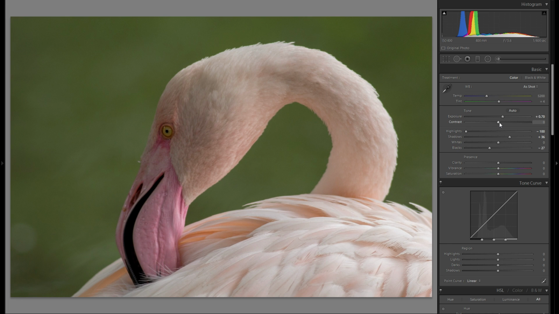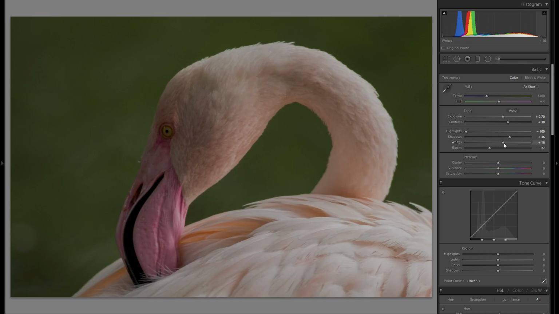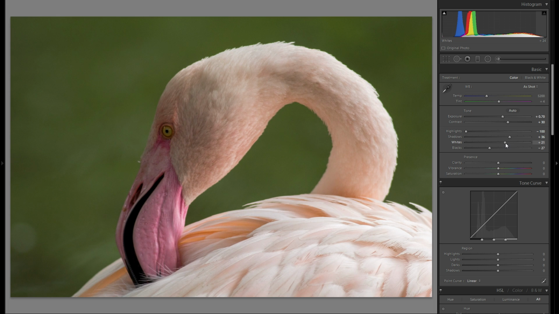And speaking of contrast, I'm also going to go to the contrast slider itself and add a little bit of contrast there. So I really am not quite sure if I actually want to bring the whites to the right, maybe just a little bit. And I feel like, yeah, just a little bit works pretty good.